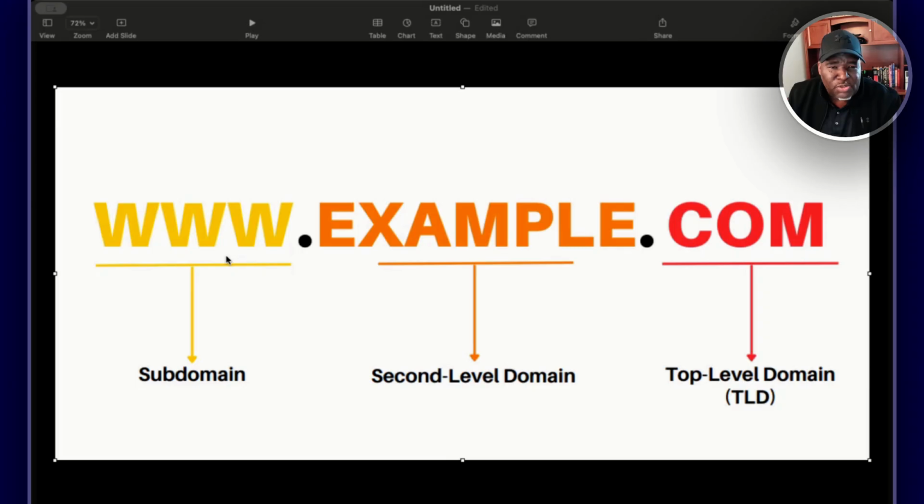www is the subdomain. This is probably the most popular subdomain in the world. It stands for World Wide Web, and nobody really needs to know that it's the World Wide Web. It's no longer needed. You don't have to use it. It basically just redirects to the root domain anyway. So it's really not needed.